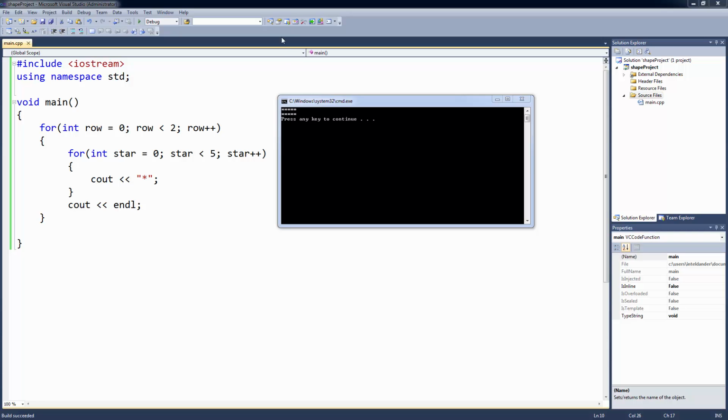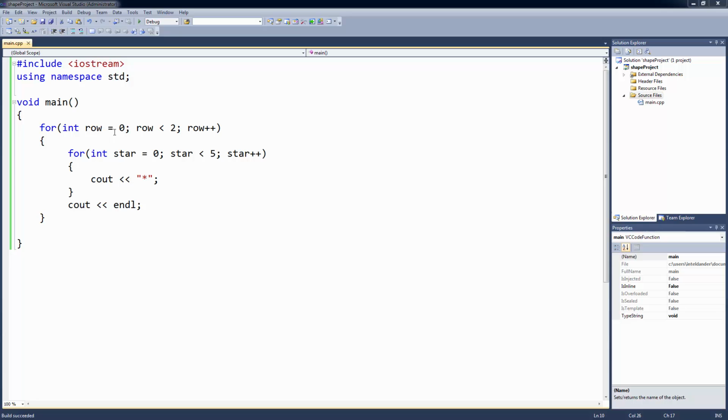Okay, so now we're ready to do our first right triangle. So go ahead and close this out. It's going to be very similar to this first nested for loop. So let's go ahead and start that. Just press enter a couple times. Give you a little bit of space. First thing we want to do is we want to space out our shapes. So we'll insert a new line, and then we'll go ahead and begin our outer loop first.